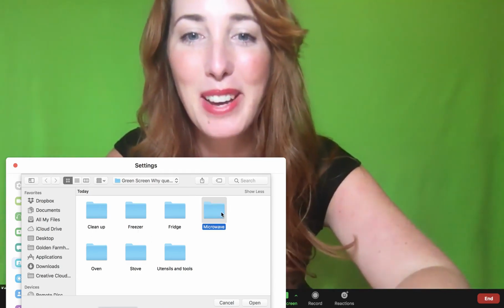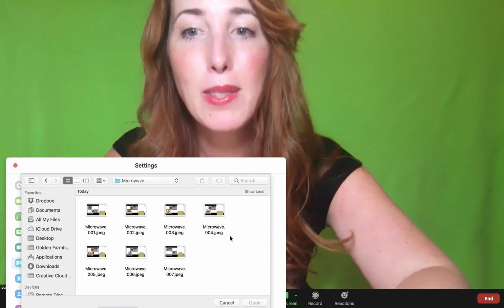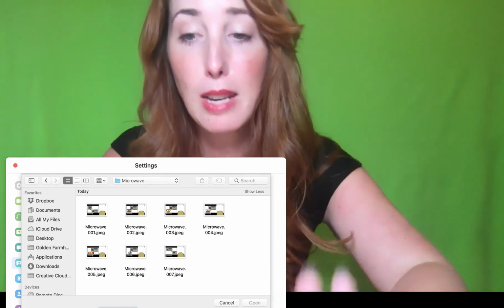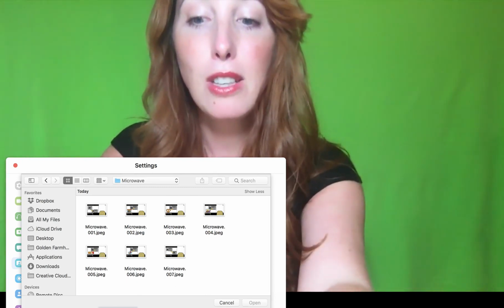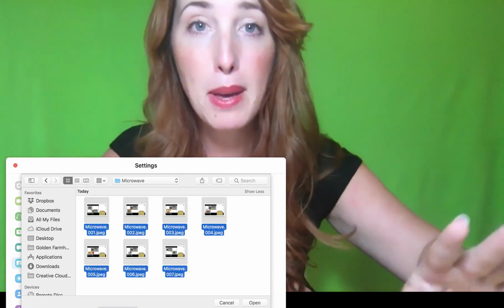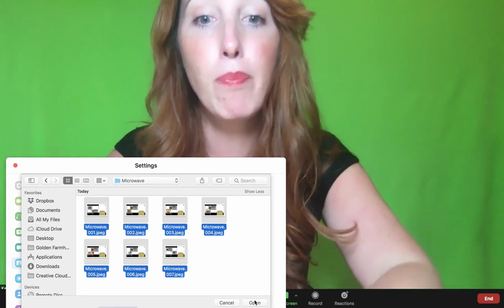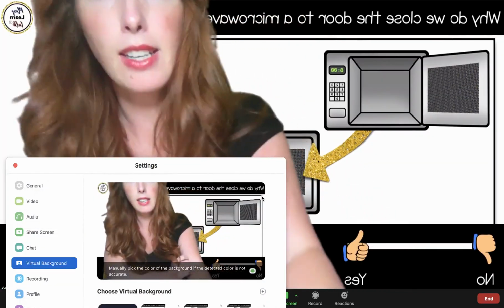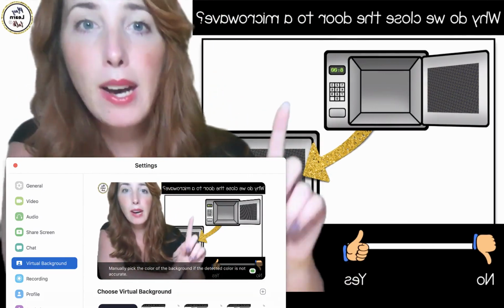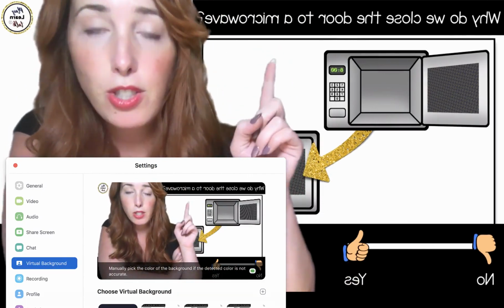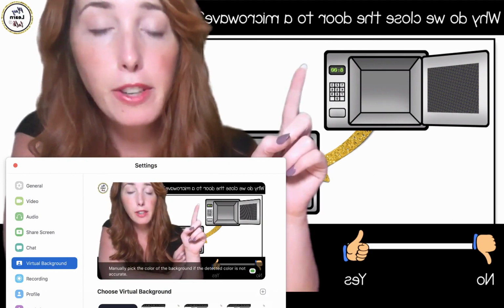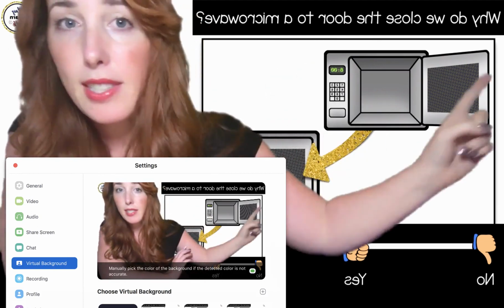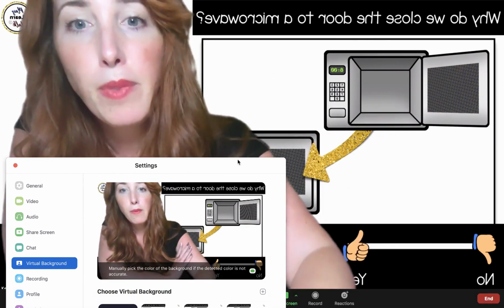Let's go to microwave, okay? And I am using a MacBook, okay? So this might be a different feature on the computer that you're using, but if you're using a MacBook, you can do Command A to select all of them at one time. I'm all about saving time, and you're going to hit open, okay? So now all of a sudden I have the background here, and I want to point out that it looks backwards to you. This can be confusing at first, so you might want to rehearse it a little bit before you use it with your students, just to see where things go for you.